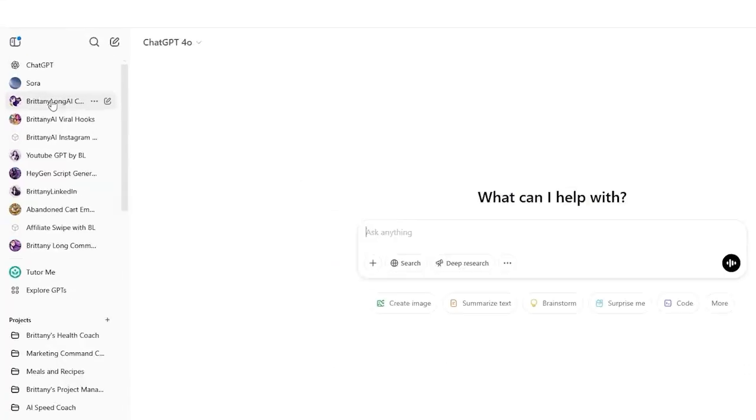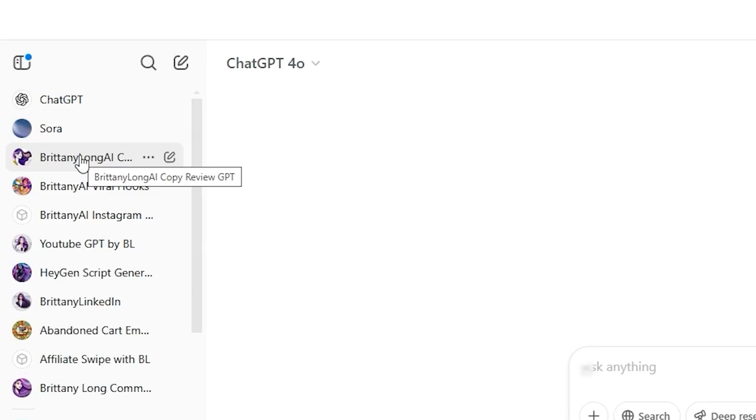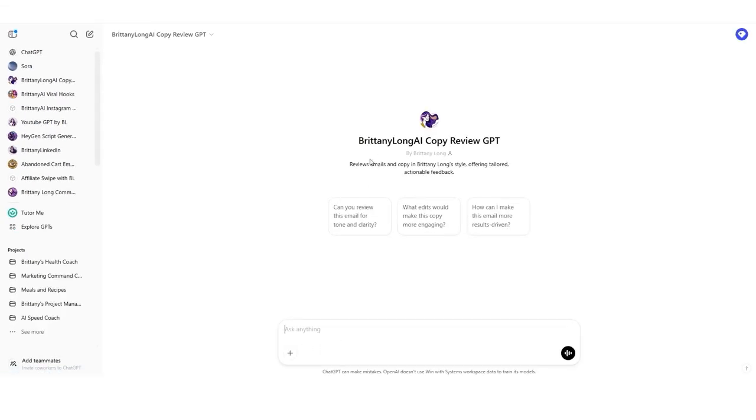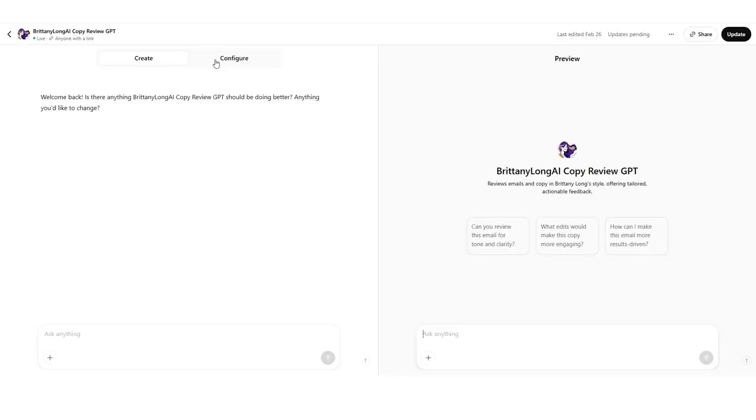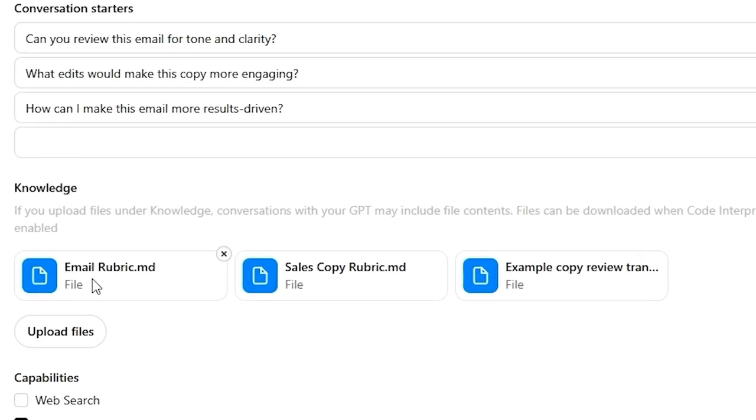So for me, for example, I have the Brittany Long AI Copy Review GPT. My AI 200K students, they can submit copy and I'll review it. But let's say they want it reviewed faster. Instead of waiting, they can just go here, put in the copy, and it's going to review it like I would review it. And it reviews it like I would review it based on the transcripts from hundreds of reviews that I've done over the years.